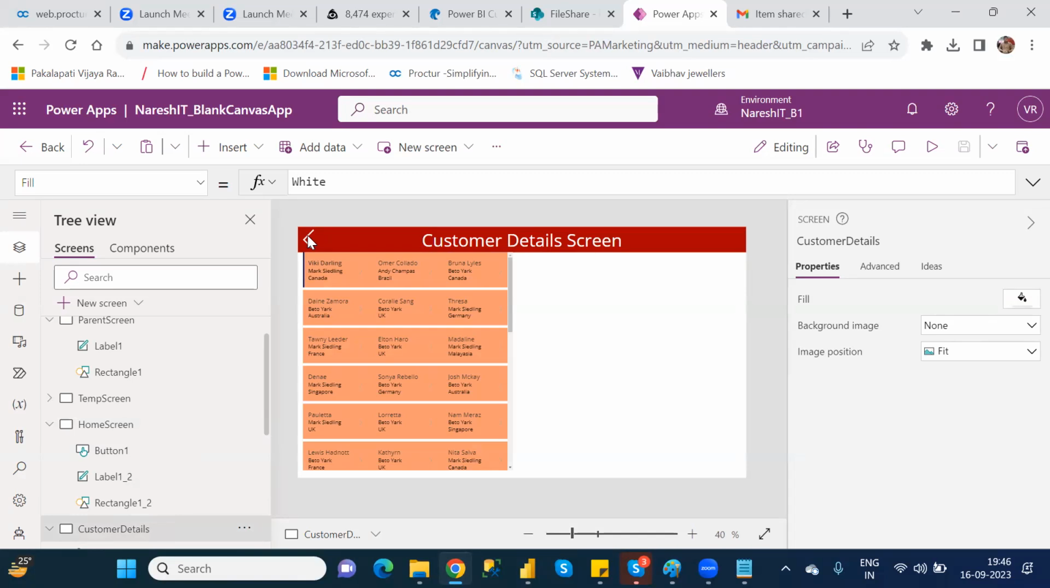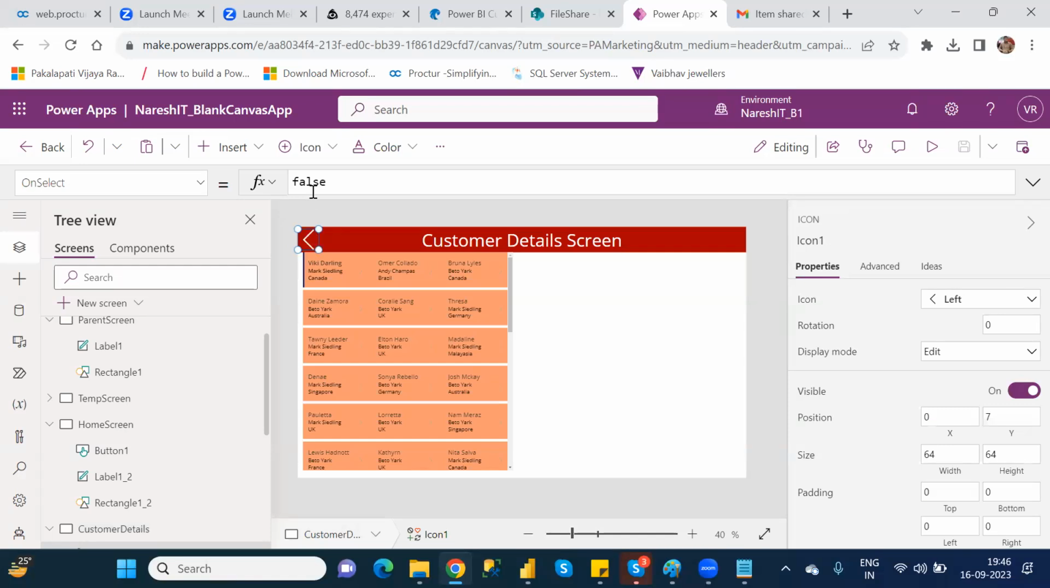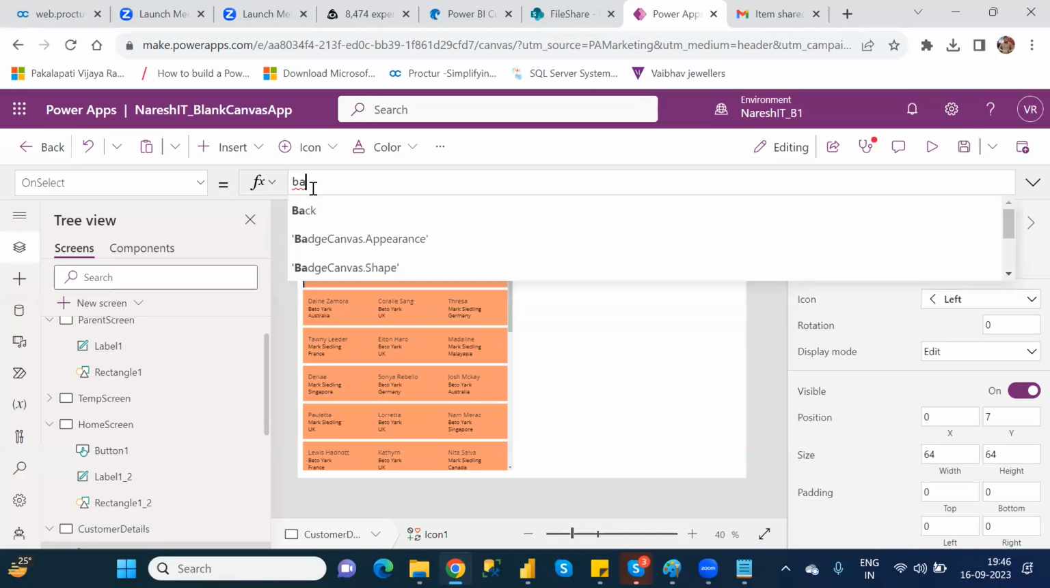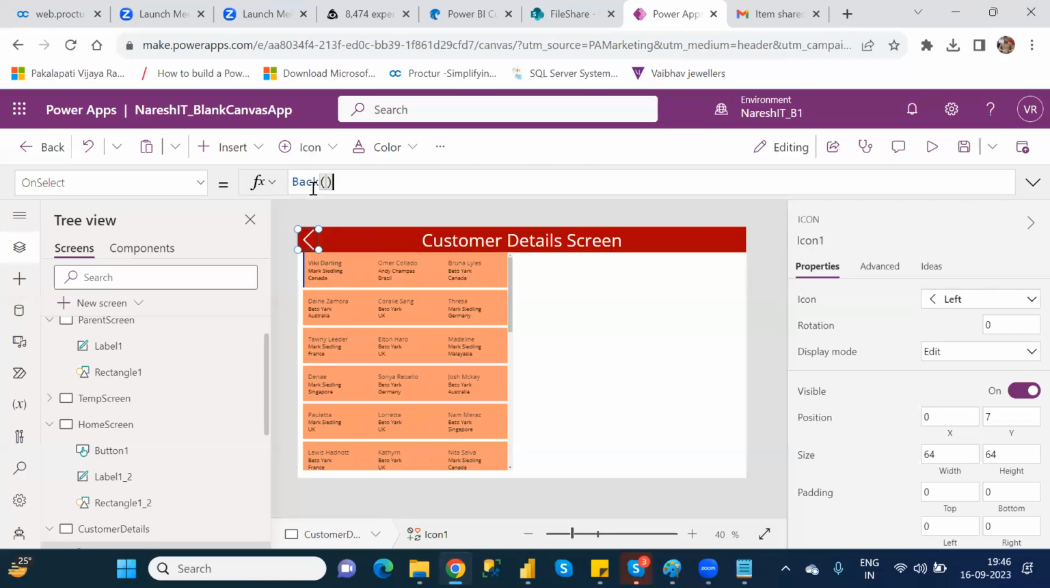So in our scenario, the navigate function is not required, because we are coming from the home screen only. When we are coming from the customer details to the home screen again, it is an immediate action. That means it will go to the previous screen only, right? Better to use the back function. No need to use the navigate function. If you want to use the navigate function also, fine. But instead of that, use the back function, open bracket, close bracket.